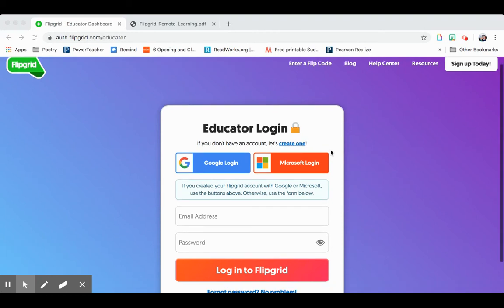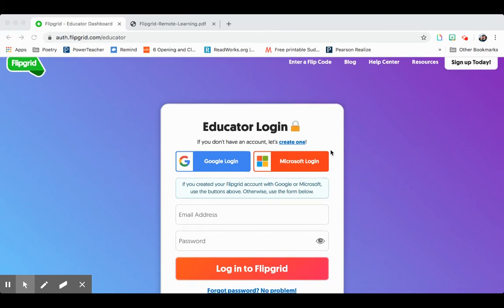So basically what it is, it's a place where you as the teacher would post a topic, and then students would create a short video clip responding to that topic.